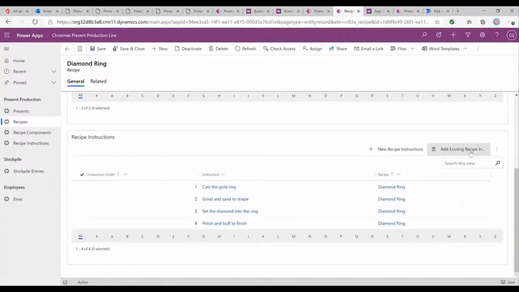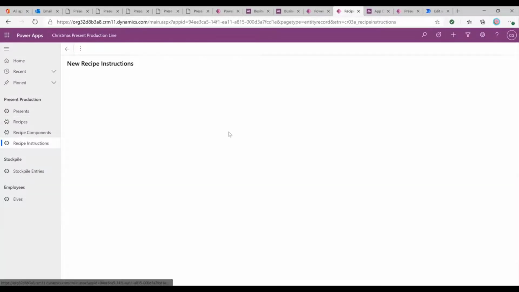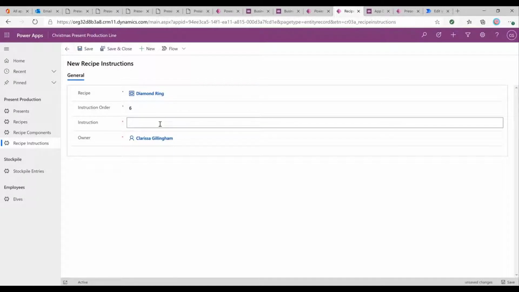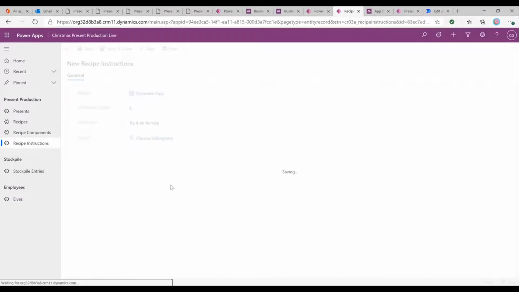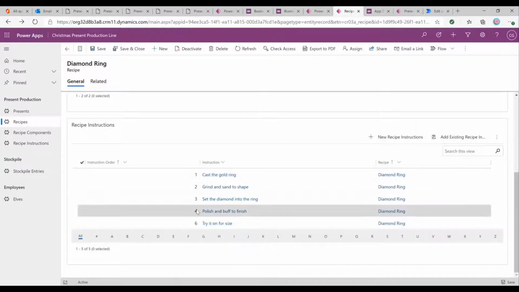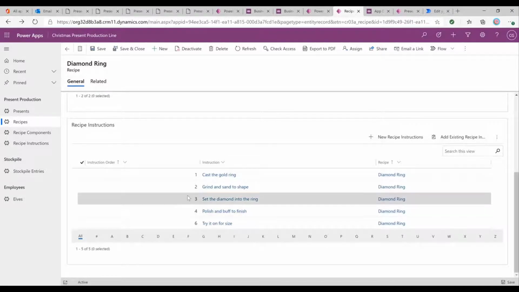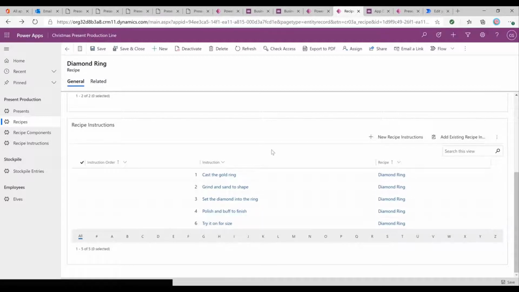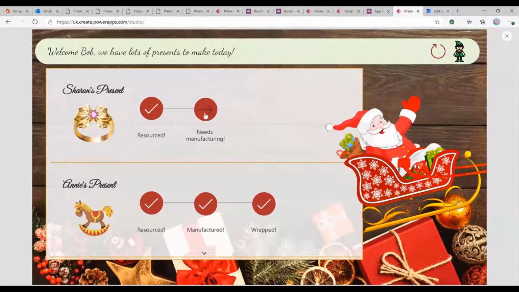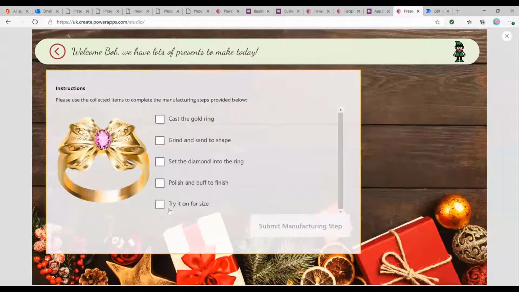And just by adding in new recipe instructions in here, for example, let's just add a new one, position 6, and say, try it on for size. Excellent. Save and close. That is now here. I forgot how many I had before, but that doesn't matter. So we can also change the order of these and everything from the back end. And then without having to republish our application, we should be able to see that we've now got try it on for size, a new instruction here.